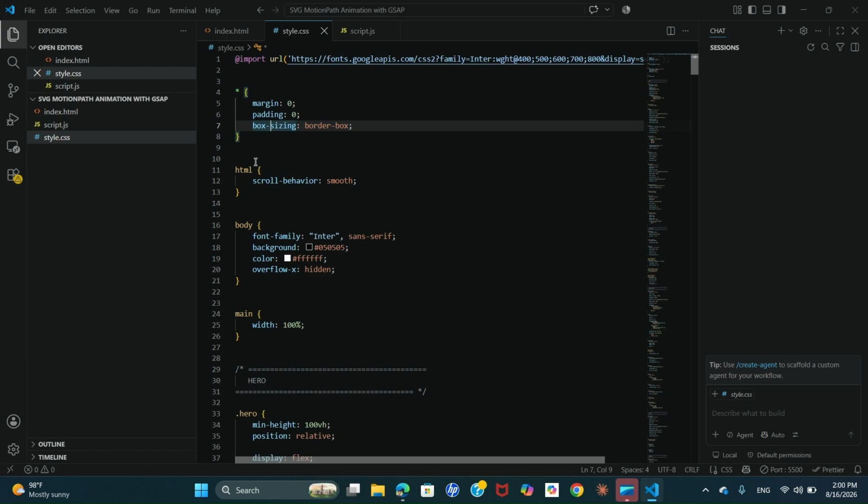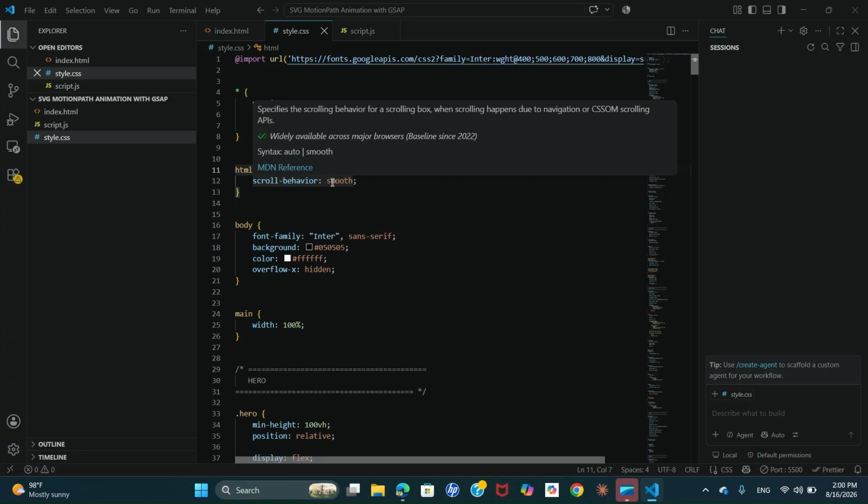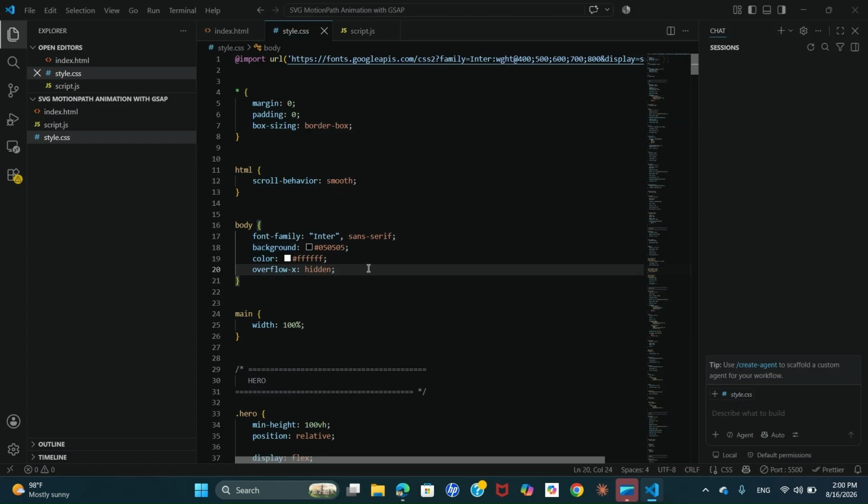Next, I'm enabling smooth scrolling on the HTML element. Now let's style the body. I'm using a very dark background and white text. This gives us the premium futuristic look we're going for. I'm also hiding horizontal overflow because our animation contains elements that can move outside the normal layout area.